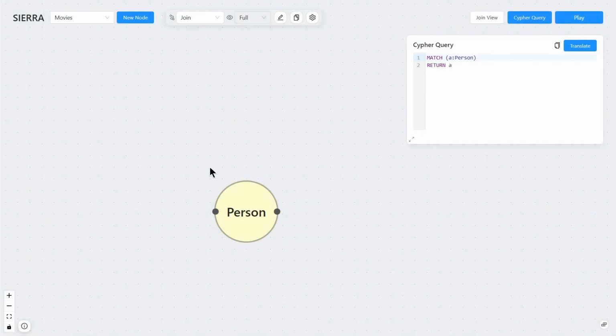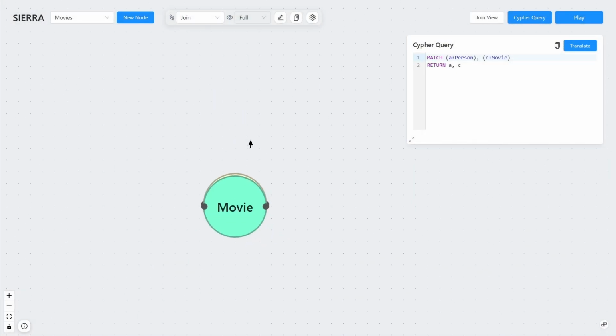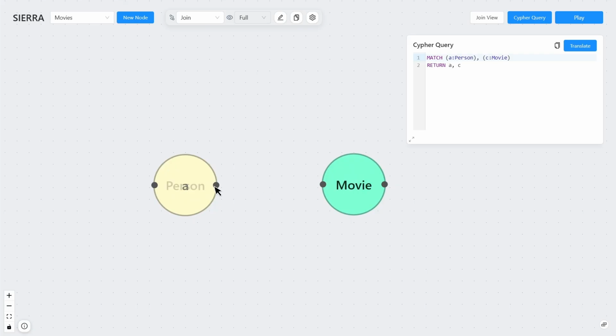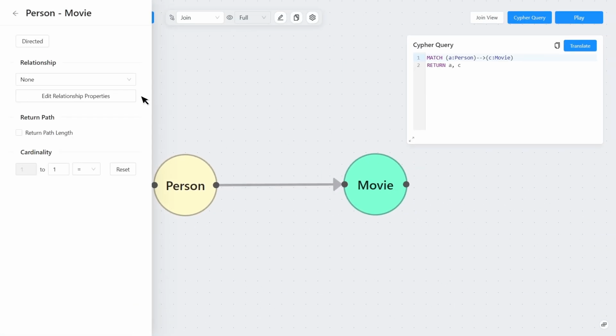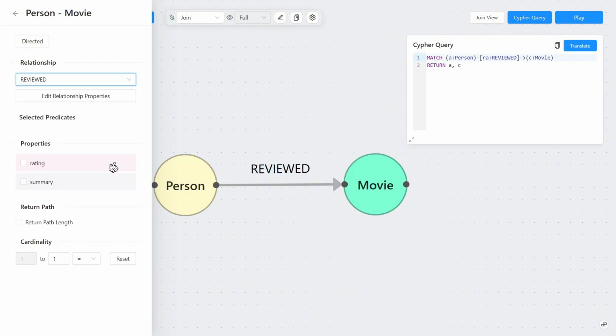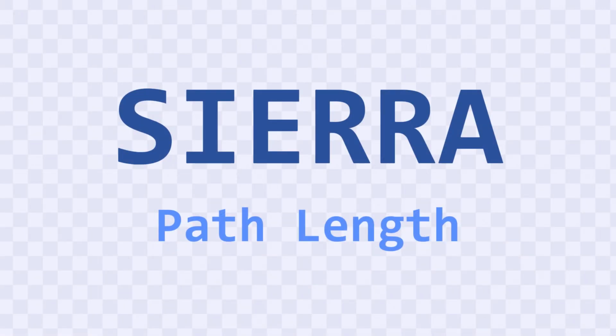Let's move on to relationships. If I add a new node, let's say a movie node, and then I drag from person, then drop to movie, this creates a line which is known as a relationship in Neo4j. And if we click on this line, it will bring up the relationship sidebar. And you can choose the relationship type as well. For example, I can choose reviewed, and it will show in the corresponding visual field and also in the Cipher query translation box.